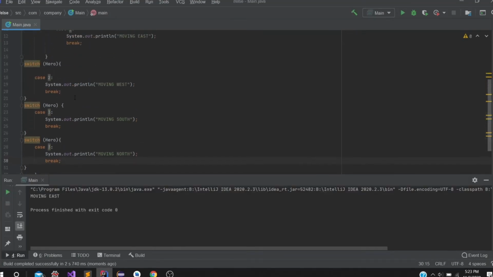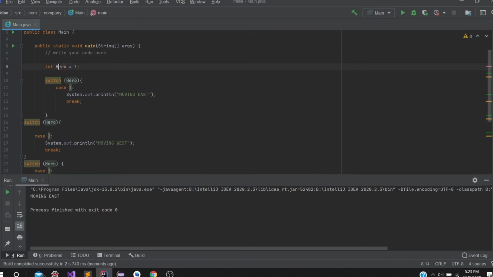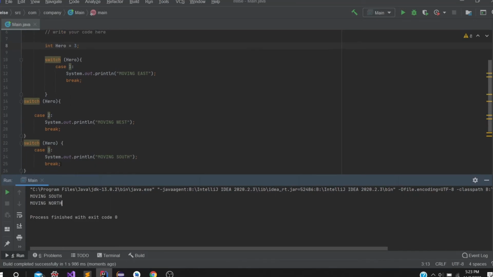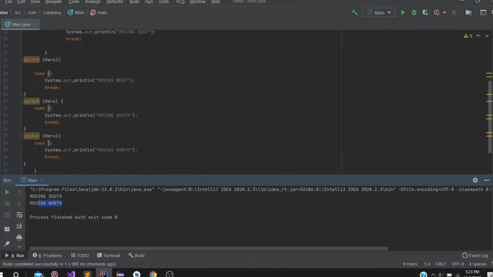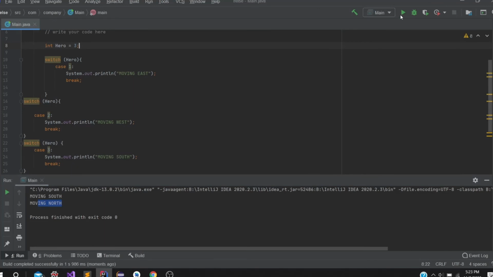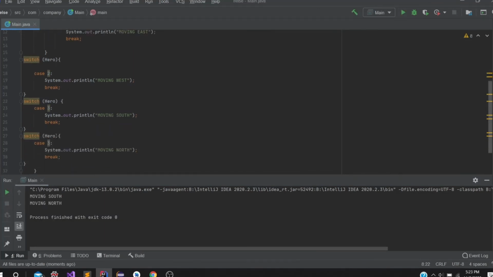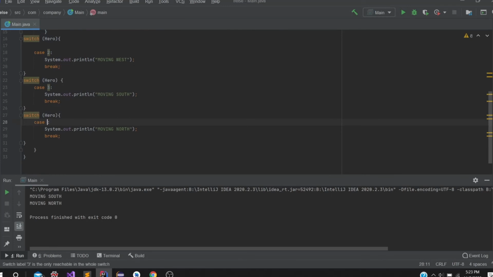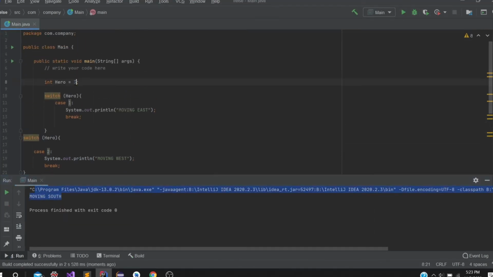Okay, moving east, because the variable hero is declared as 1. If we declare 3 here, it will move north. Wait, how do I fix this? There's some error here. Oh, here I have just declared 3. We need to declare 4 for case 4. Now it will show moving south. And if we put 4 here, it will print moving north.